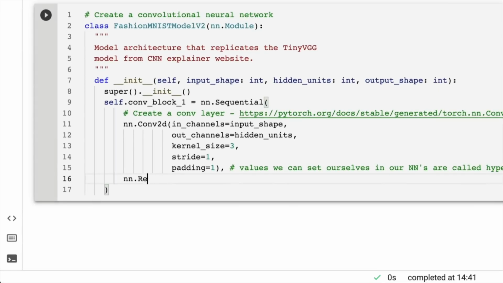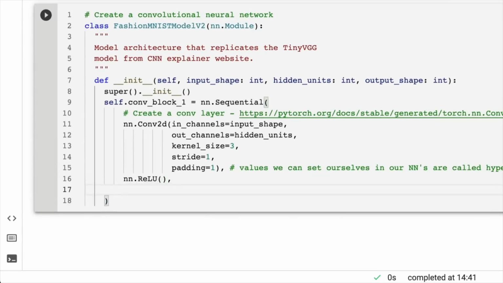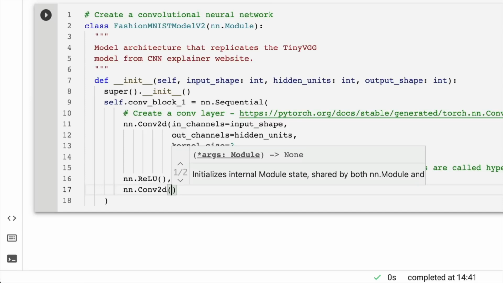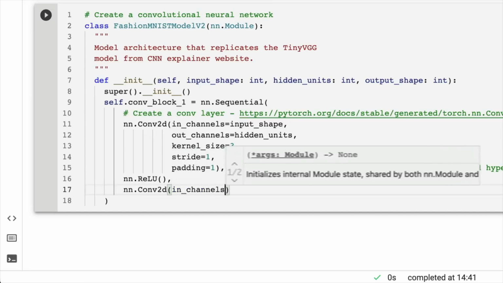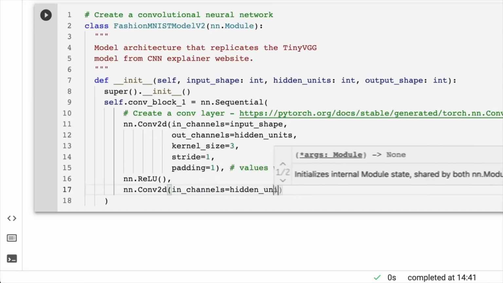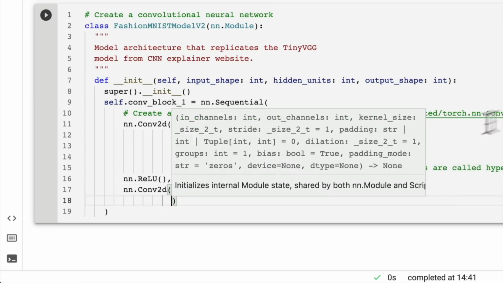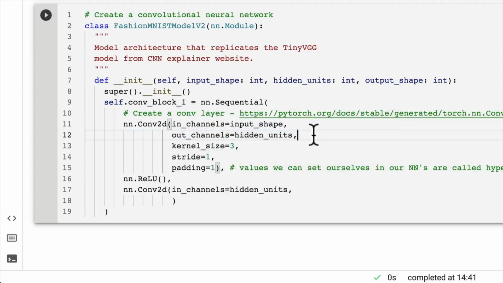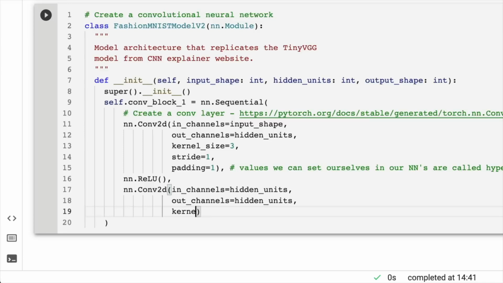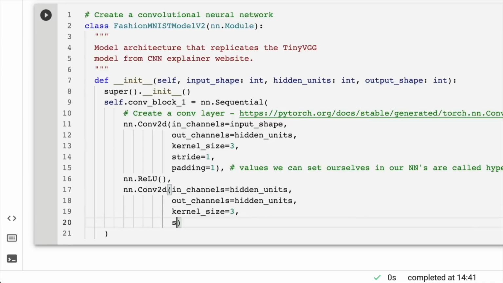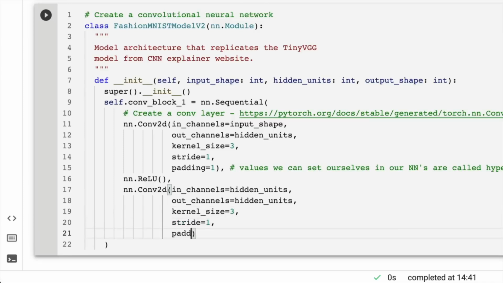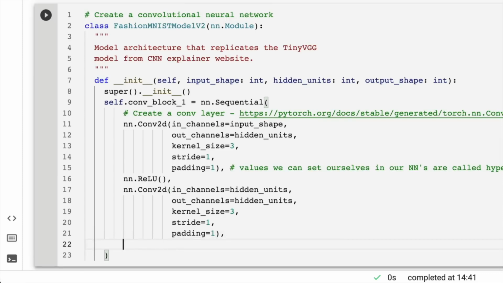So we're going to now add a ReLU layer. And then after that, we're going to add another conv2d layer. And the in channels here is going to be the hidden units, because we're going to take the output size of this layer and use it as the input size to this layer. We're going to keep going here. Out channels equals hidden units again in this case. And then the kernel size is going to be 3 as well. Stride will be 1, padding will be 1. Now, of course, we can change all of these values later on, but just bear with me while we set them how they are.